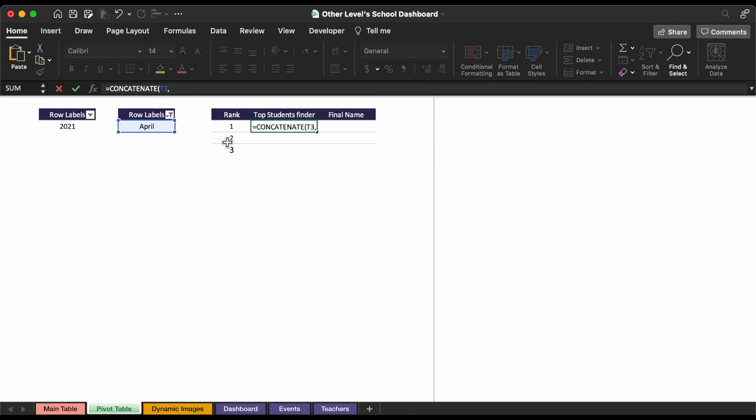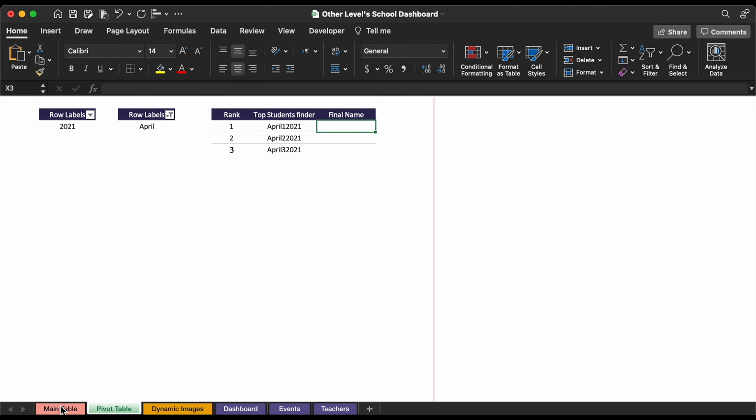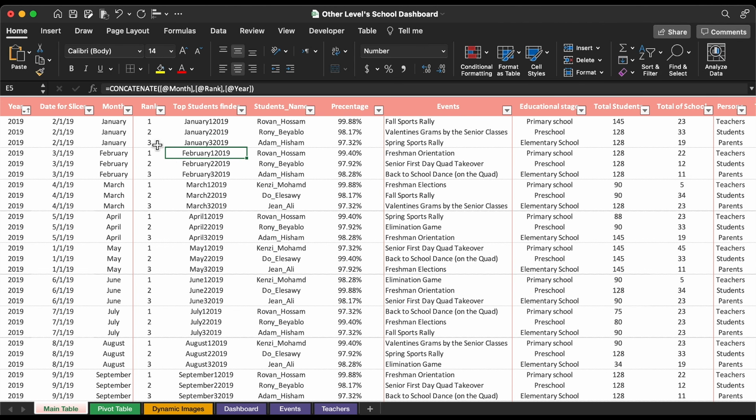Select the month, then the rank, and the year. Close the bracket and press Enter. I will explain what this step means. If we look at the database, we will find the part related to the top students. It contains the student rank, then the student finder, then his name, then his percentage.